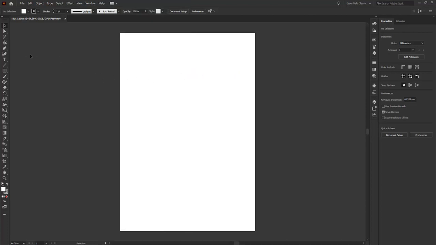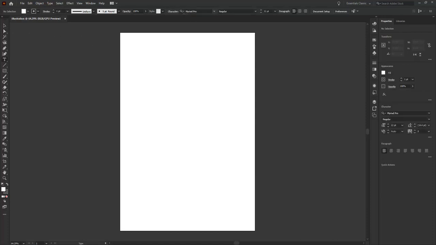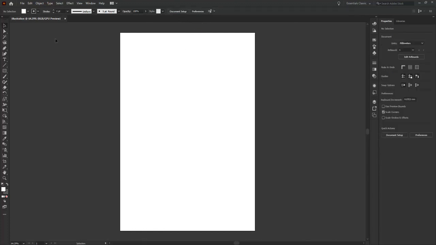Alright, over here we have a tool panel, or our toolbar. Up here we have some preset options that change depending on what tool we have selected. If we change to the type tool, you can see it adds our options for the type tool. I'm going to go back to the selection tool.